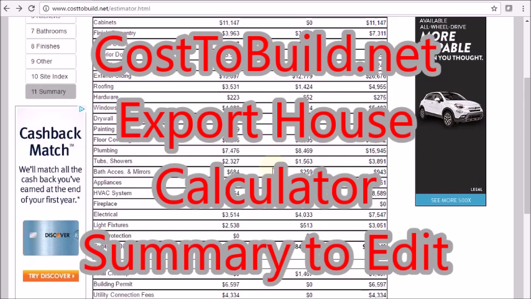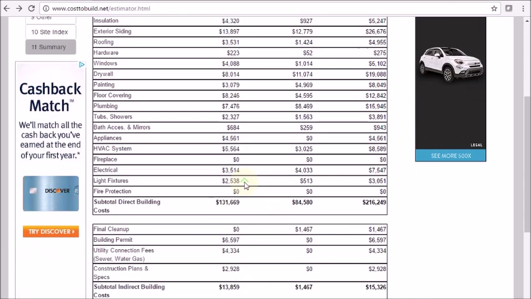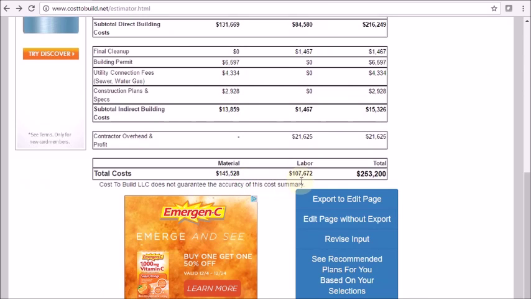We're here on the summary page with the same summary we created in a previous tutorial. In this tutorial, I'm going to show you how to take this summary data and export it to our professional estimating software. So I'm going to scroll down to the bottom. You'll notice that there's several options that you can click on.